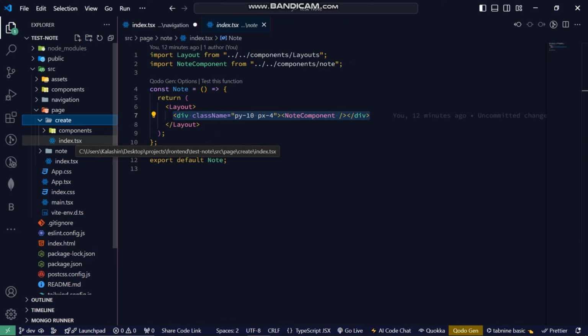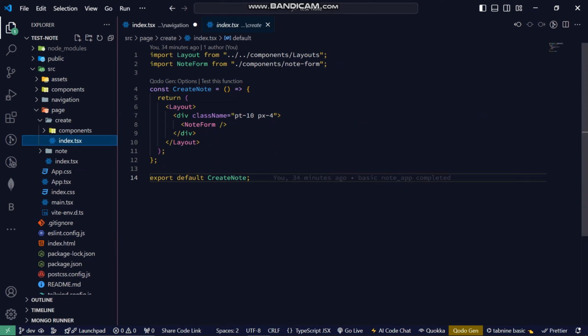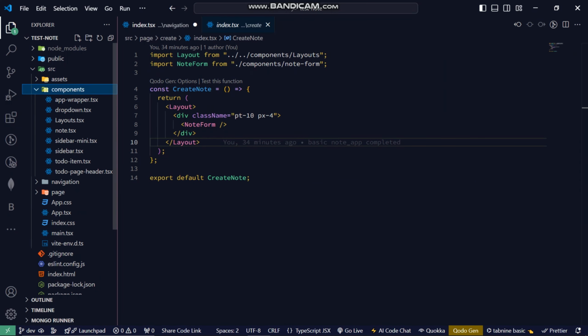You can see that we have a third folder. This create folder allows us to create a note, and you can see that we have an index.css file inside of this component. Okay, this index.css file imports the layout component from components/layout, and it also imports the note form from /components/note form. We have a create note function here, which we export as default from this file, and this function just returns a bit of UI. We use the layout component which we imported, and then we wrap the note form component with the div inside of that layout component.